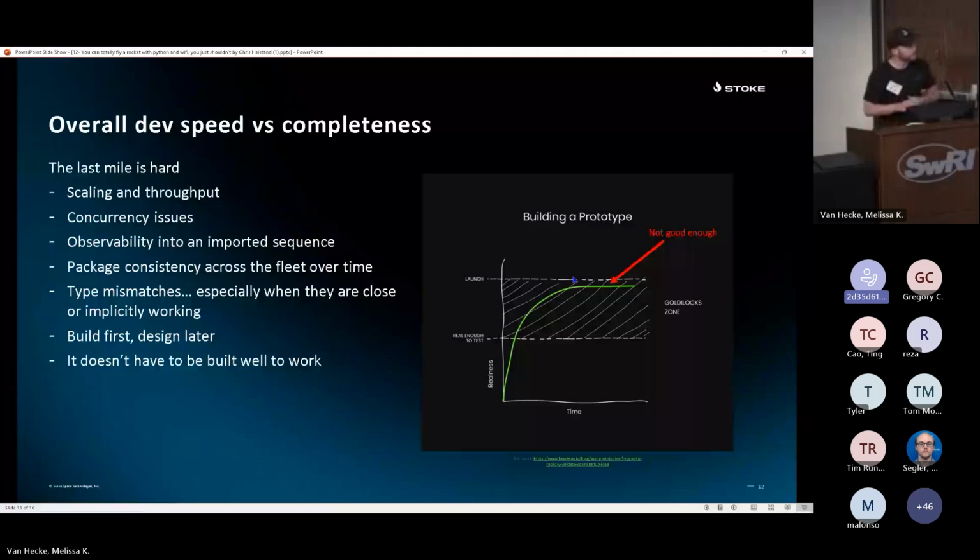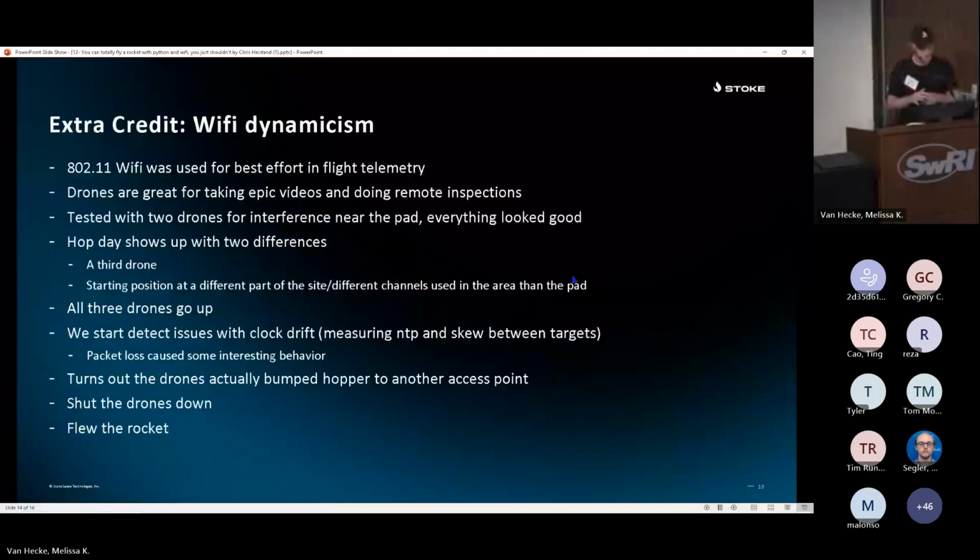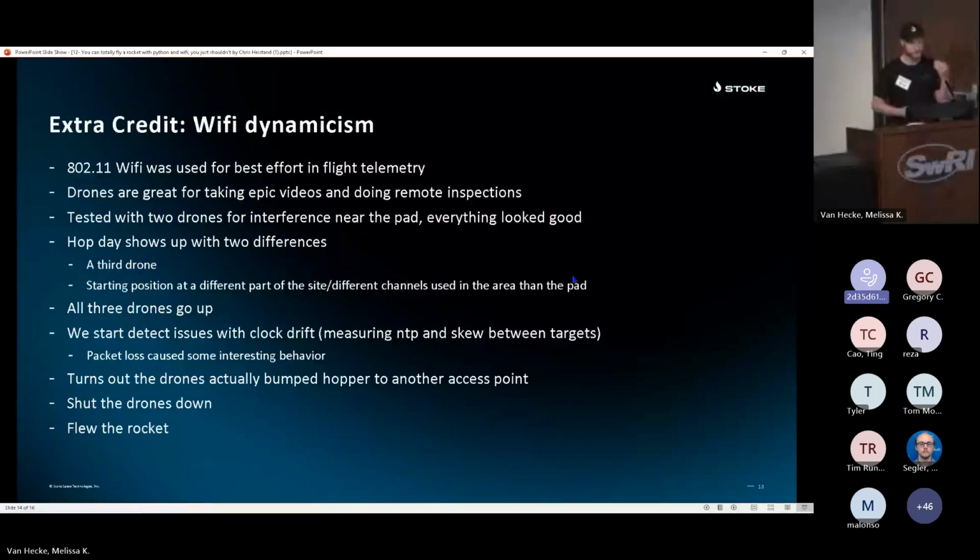Okay, so the extra credit exercise here, just because Wi-Fi is really fun and everybody talks about it. We used Wi-Fi for best effort flight telemetry. We also had drones out there for taking epic videos of flying a rocket. So we tested with 2 drones for interference on the pad, and everything looked good. Hop day shows up, the camera crew added a 3rd drone, and the 3rd drone started acting up with the other 2 drones. They were all fighting for the same spectrum.